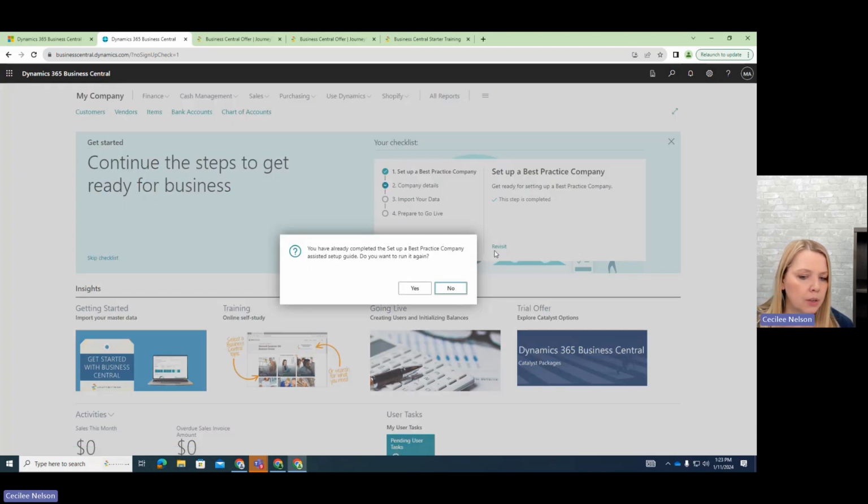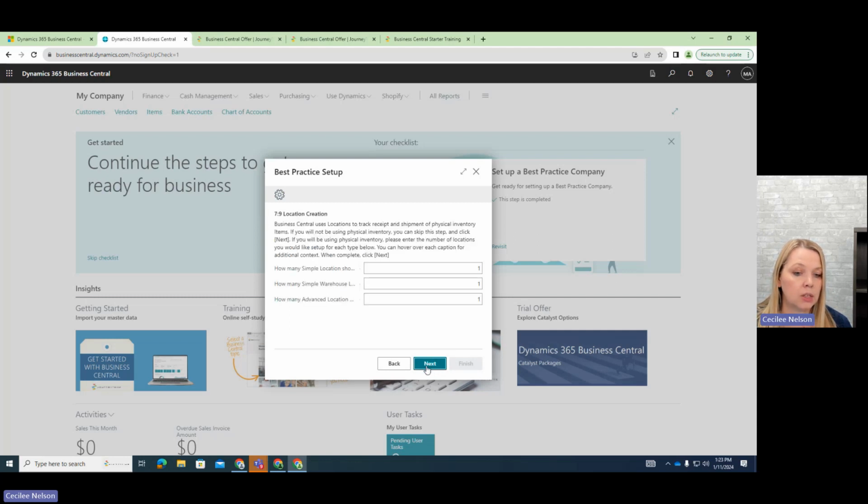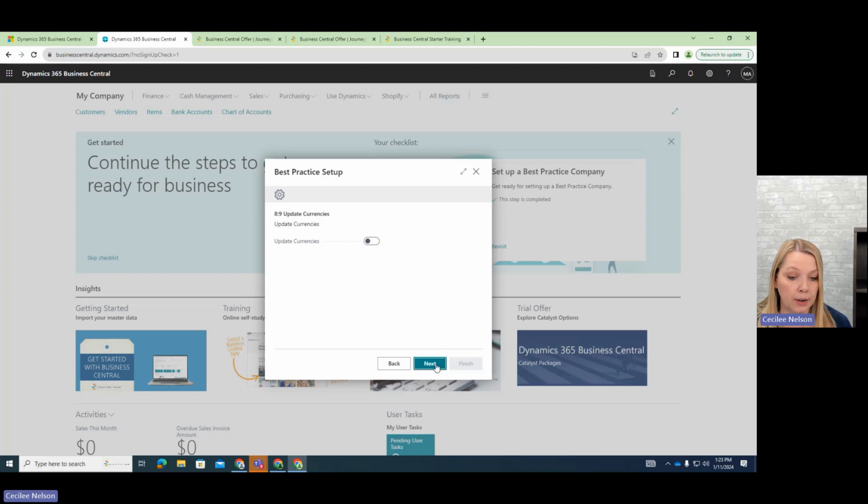We're going to click Revisit here. You normally just click Start, where it will walk you through a couple of steps that basically set up the system so it's ready to go. You'll go through a little bit of information on what it's going to do, and then it will ask you a few questions, like what license you want, what chart of accounts you want, how you want your balance to look, and what date you're going to start posting transactions so that the accounting periods can be set up. In addition, if you're going to be using locations and inventory, it asks how many locations, warehouses, and advanced locations you need, and if you need it to update any currencies.